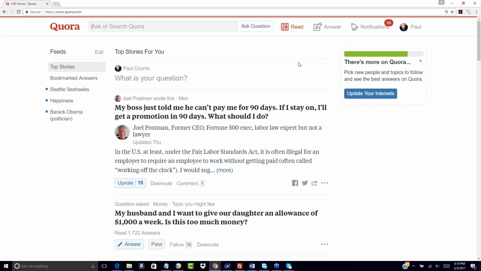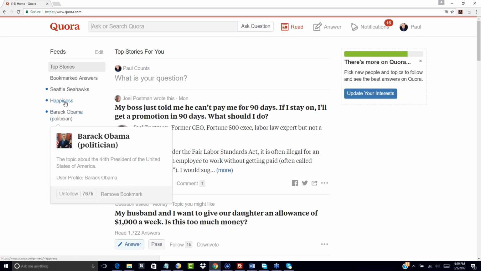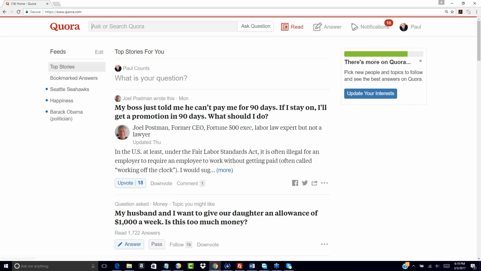So the next thing we need to do is type in up here, ask or search Quora. And you can set up an account at Quora.com as well if you don't already have one. And they're going to tell you some of the top stories that are coming up, or the bookmarks that we've done over here on the left side. But over here you can say ask or search Quora. So you can ignore the left-hand side, but look up here, ask or search Quora.